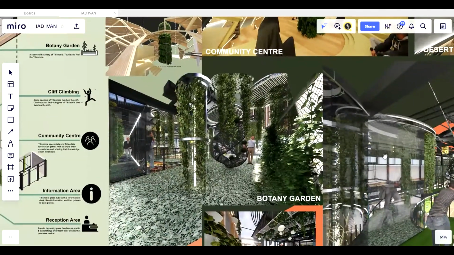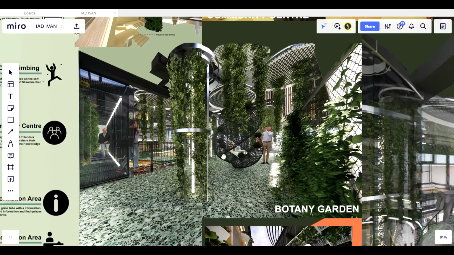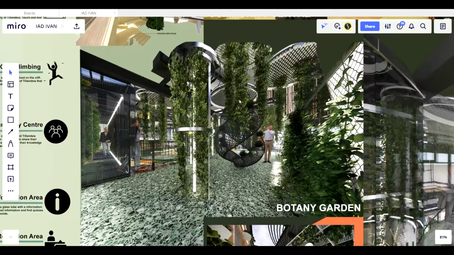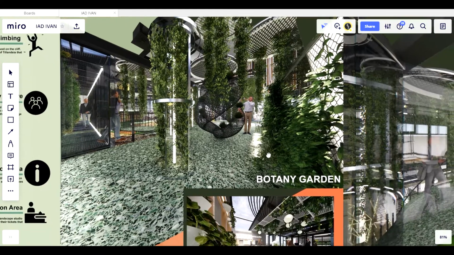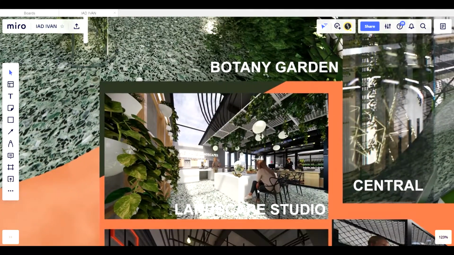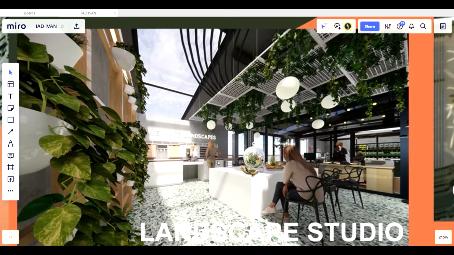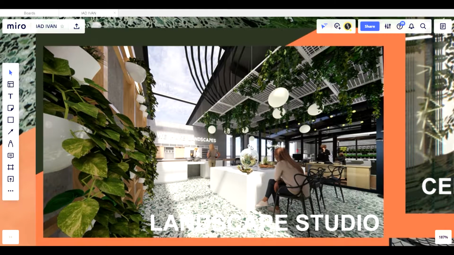Left is the botany garden. As you can see, there is a lot of Spanish moss hanging on the mesh panel, and Spanish moss is a type of tillandsia too, and it shows the beauty of the tillandsia. So from the botany area, you can reach the landscape studio. It is a space that provides outstanding landscape projects and also provides education for visitors who come here to learn how to create their landscape ideas using the tillandsia.